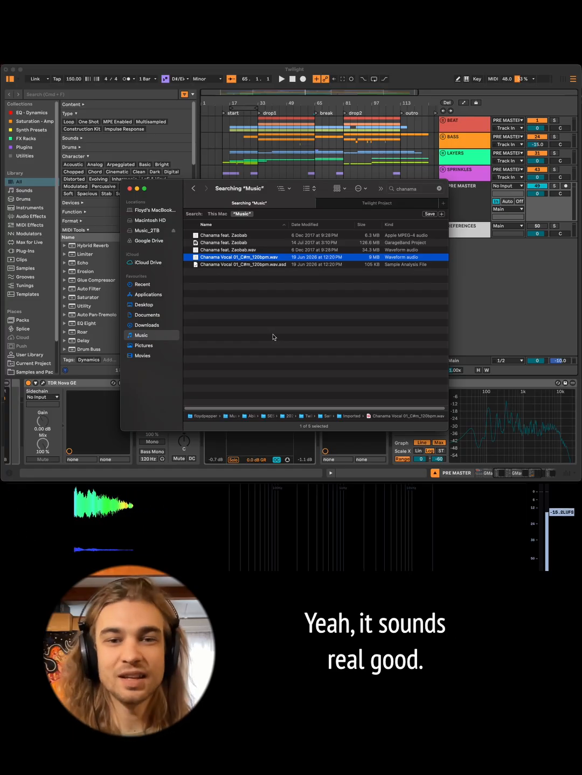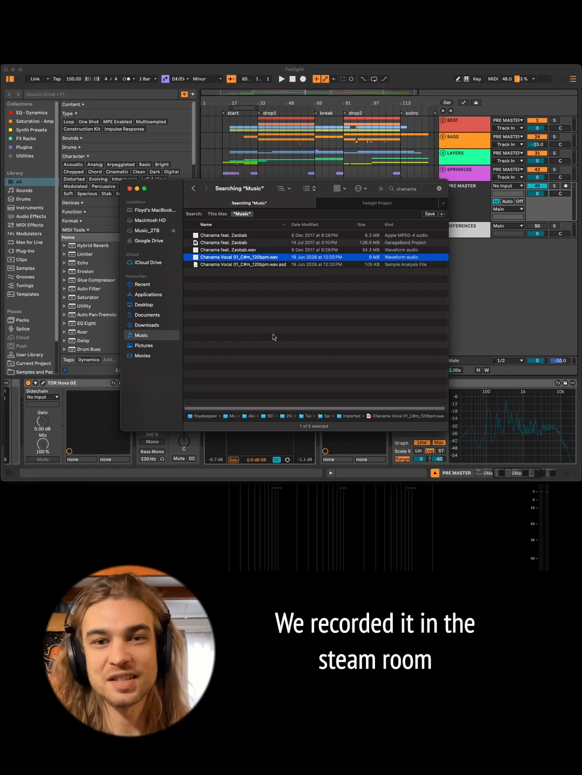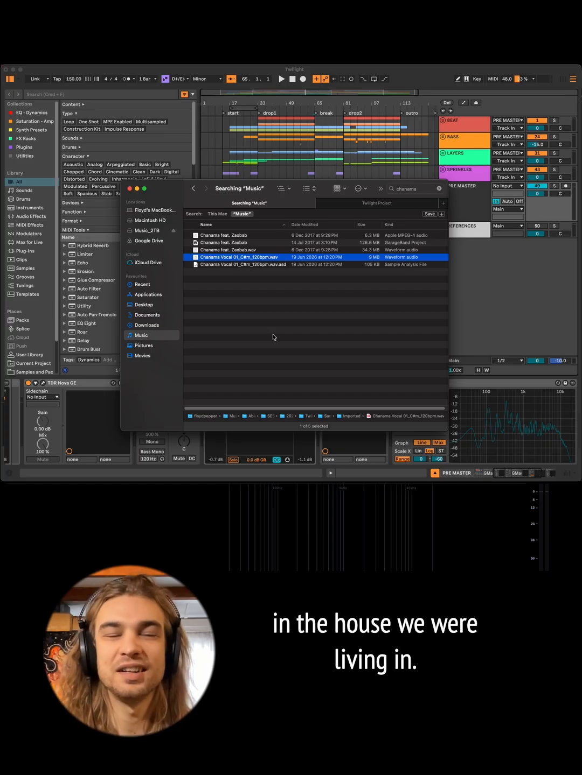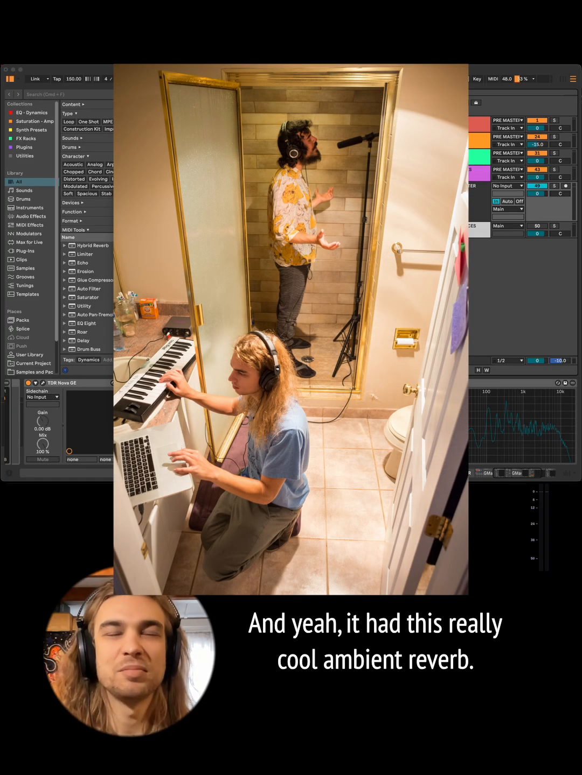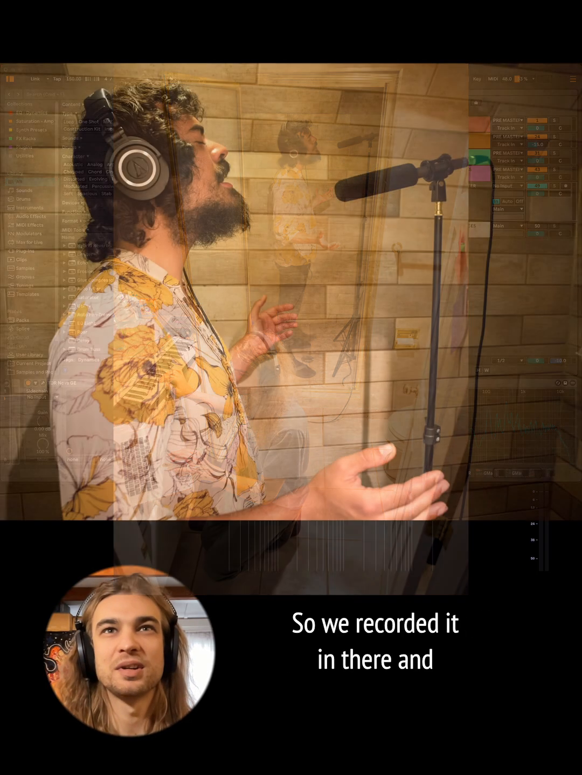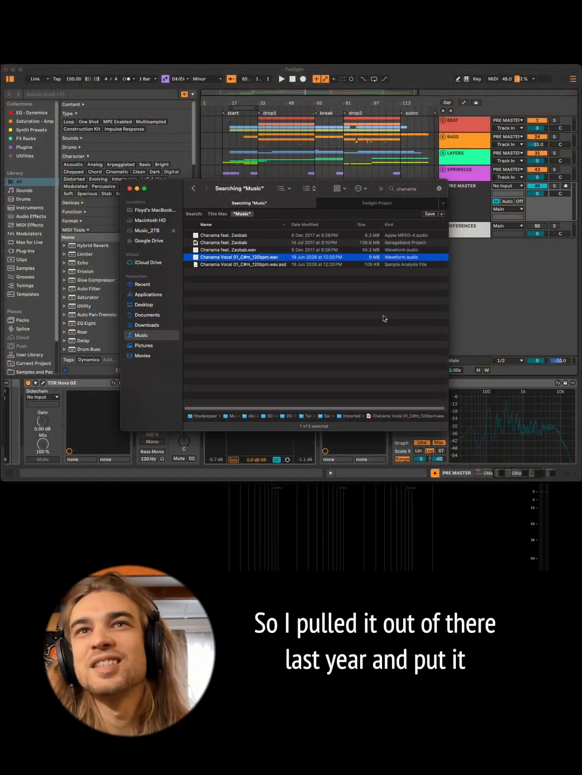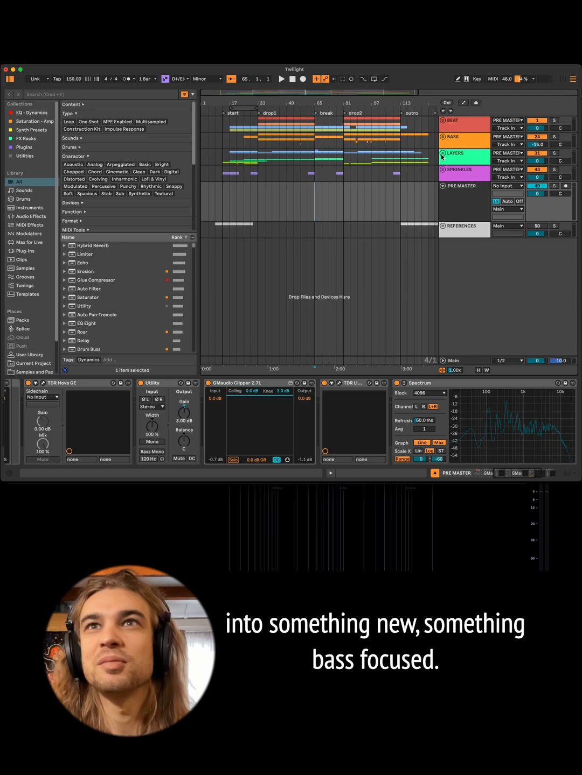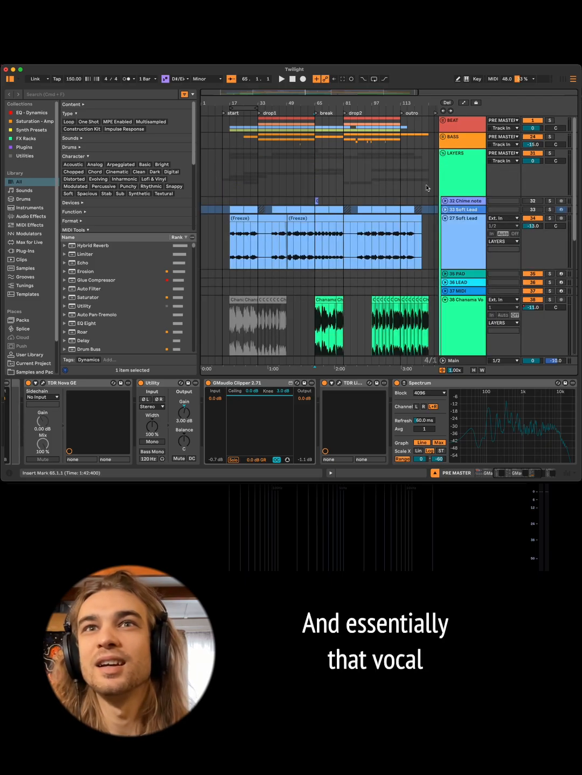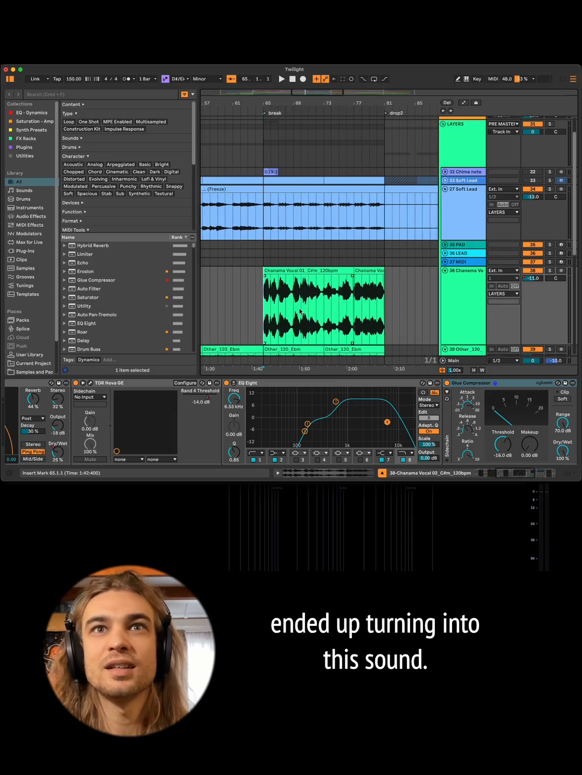Yeah, sounds real good. That reverb on it, that's natural. We recorded it in the steam room in the house we were living in. I'll put a photo on now. It had this really cool ambient reverb, so we recorded it in there and used it in that original Shanama song. So I pulled it out of there last year and put it into something new, something bass focused, and essentially that vocal ended up turning into this sound.